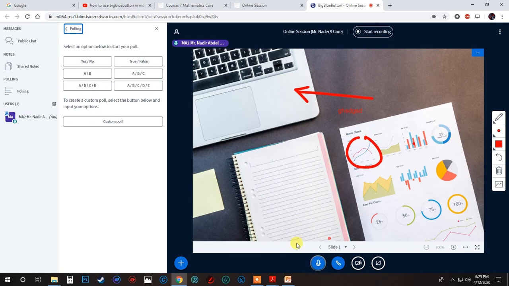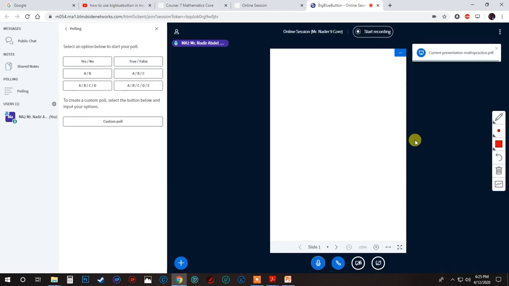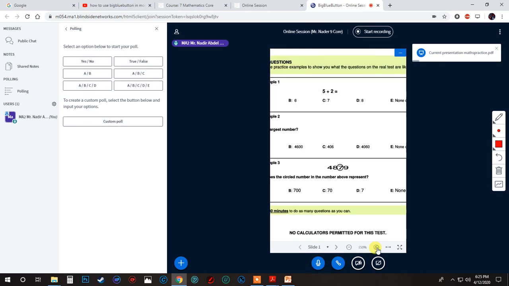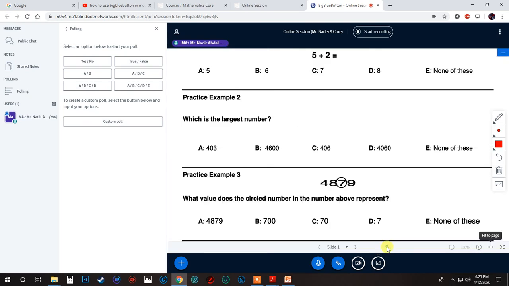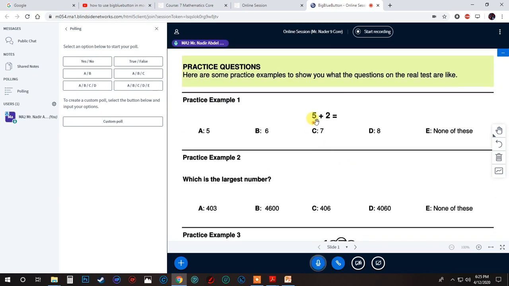So for example here, let me switch to math practice because I think this is the one I want. Now, let's say this is a question and I want to ask them this question. I'll change to the hand. Look, 5 plus 2. This is a question. I have the choices A, B, C, D, and E. Now, I will start a poll.